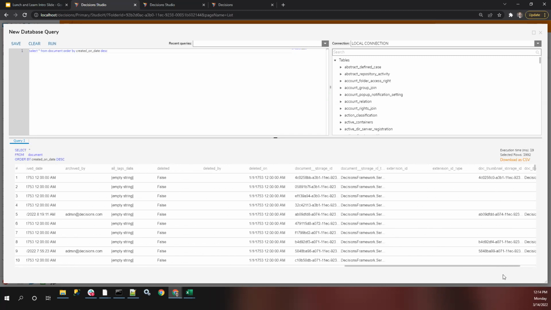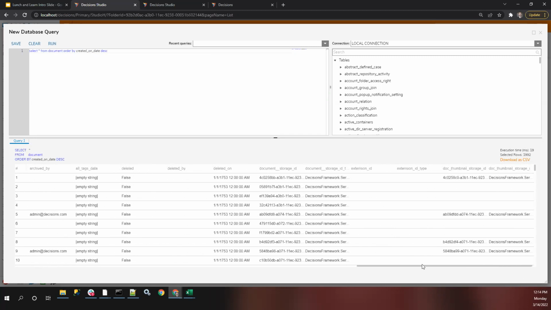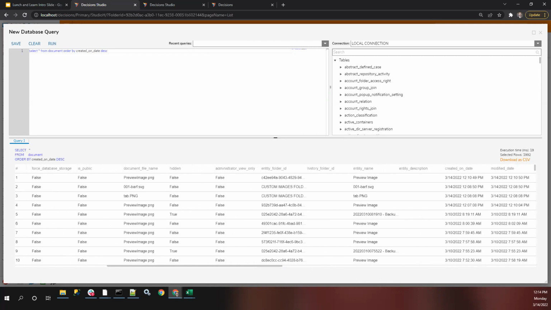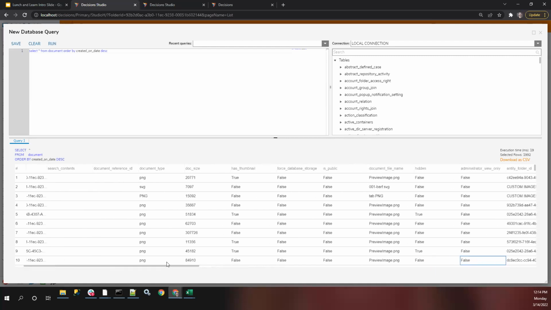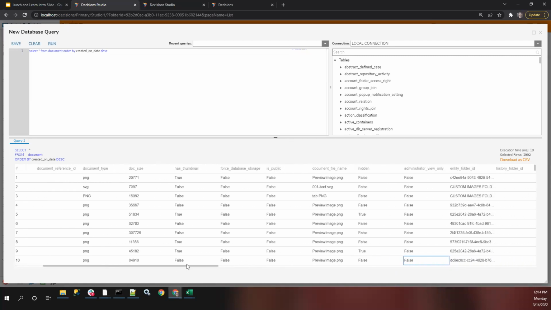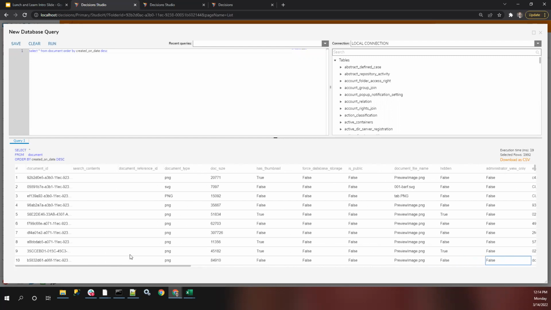Now, there is no extension ID for these things. Entity folder ID is custom images folder. So it's actually, okay, it's not a directory on the file system, it's just a Decisions folder. They get saved into the document table. It might not hurt to confirm with a query like this, Jeremy, to find them by their name and see if they're in the document table. Yeah, if you can leave that query editor up, I'm going to do that right now. Yeah, I'll drop it in the chat for you as well.